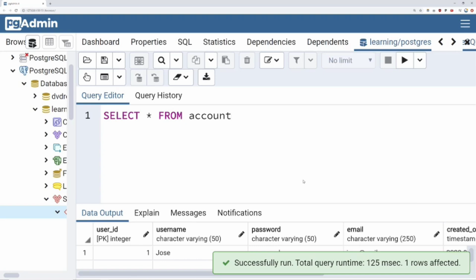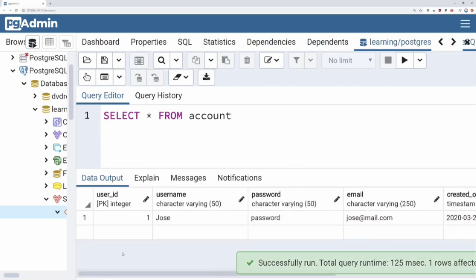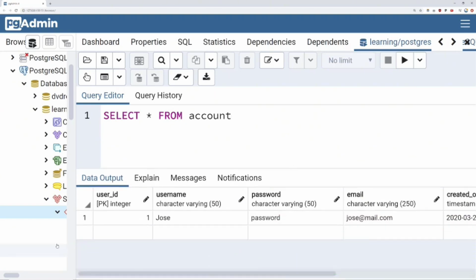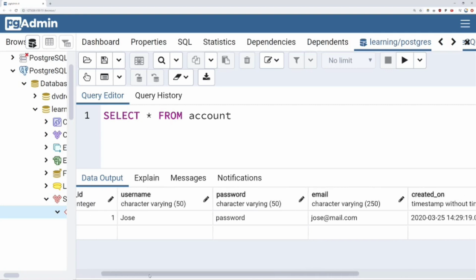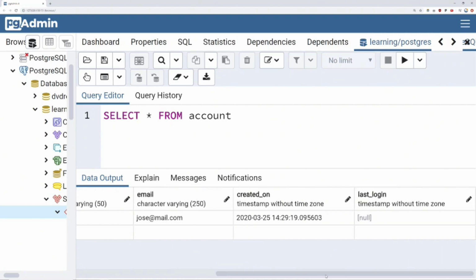Notice I'm connected to that learning database. And so far, if you've been following along, you should just have one entry in this account table. If you have more than one, that's okay. So we have this username, password, email, created on, and currently our last login is null. So let's go ahead and change that a couple of different ways using update.